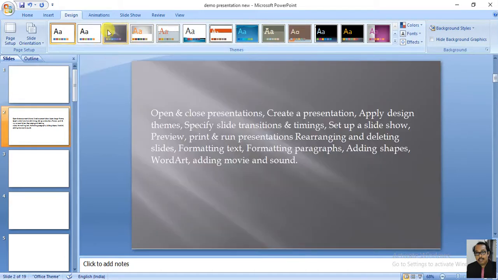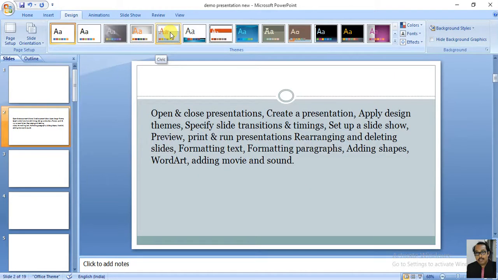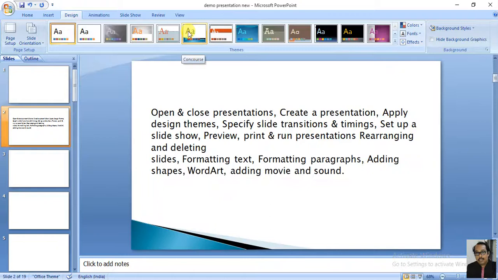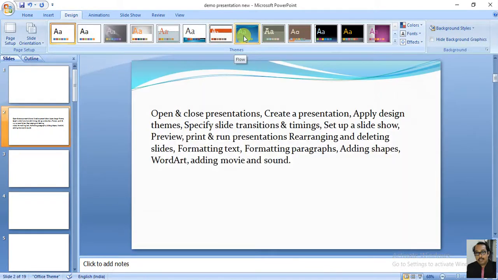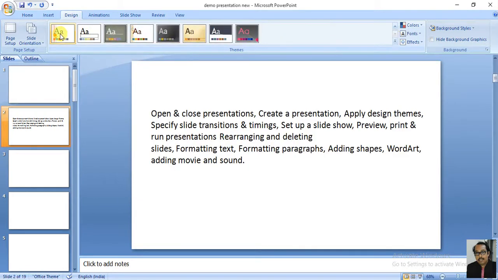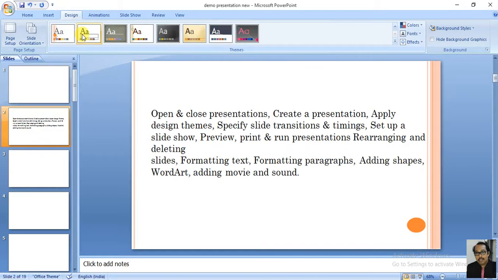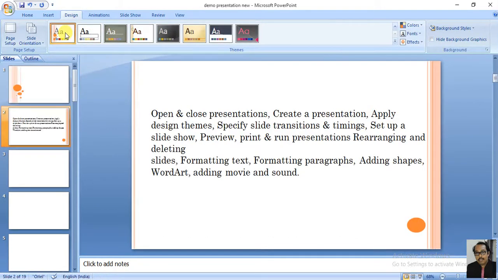Correct. If you move the cursor there, you can see all the different themes in front of you. Can you see this? These are the themes. Not only this, you can search for a few more like this one. In this way you can apply a theme to all the slides. Correct?